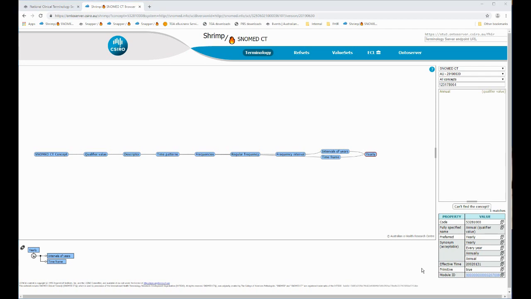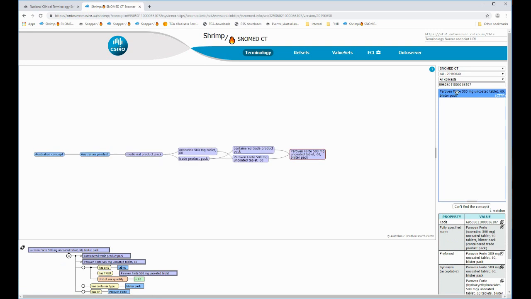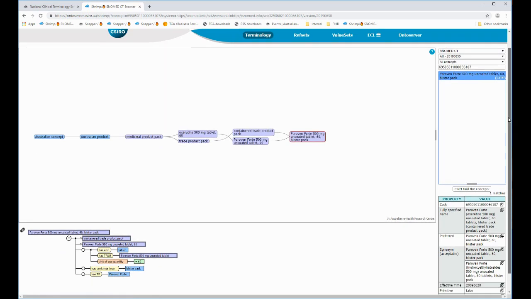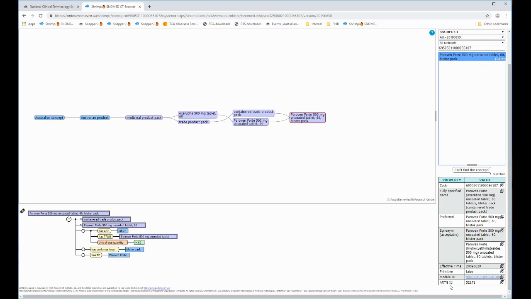Another property that may be displayed is an ARTG ID, which is the identifier on the Australian Register of Therapeutic Goods. So normally these are associated with the AMT Container Trade Product Pack or CTPP concept. So let me bring up one now. And if I scroll down to the properties below, I can see that the ARTG ID is associated with a Container Trade Product Pack concept.